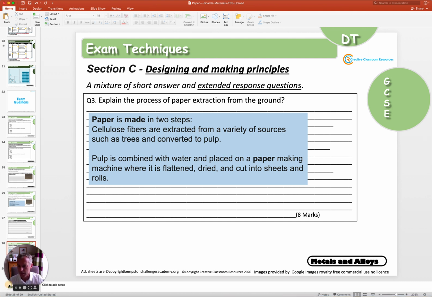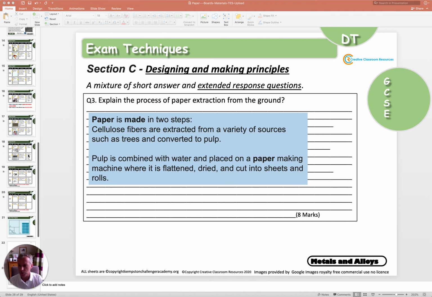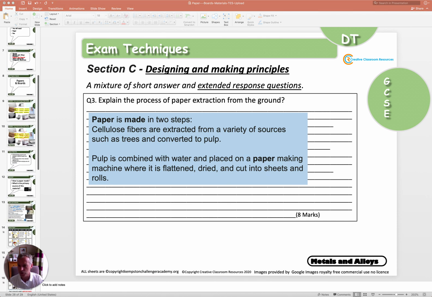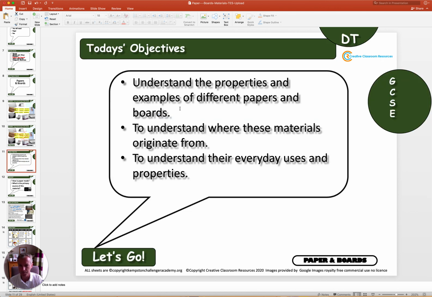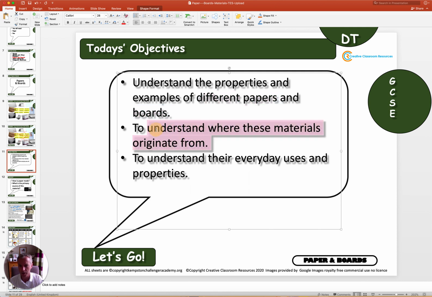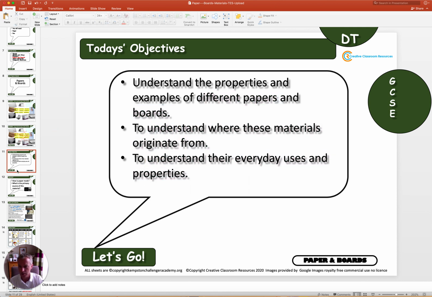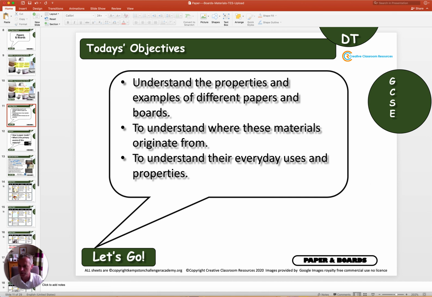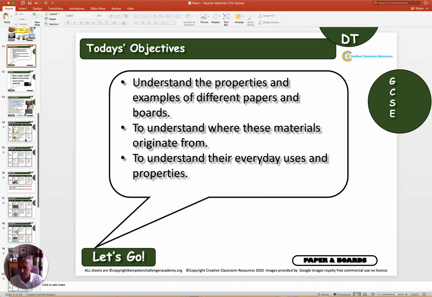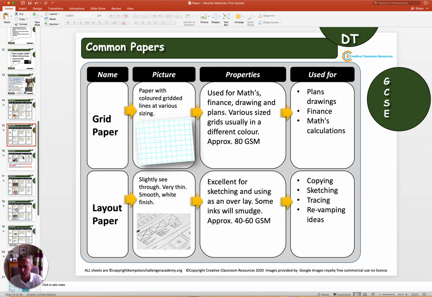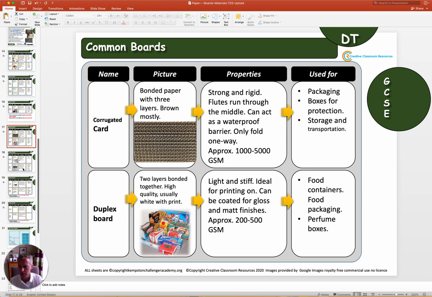Okay, and that sort of brings the lesson to an end. What I suggest you do now is we go back through the objectives here, so you can see that we've looked at different types of papers and boards, we understand where they come from, and then we've looked at everyday uses. What I suggest you do is you go back through the video here. Again, familiarise yourself with different papers and their uses.